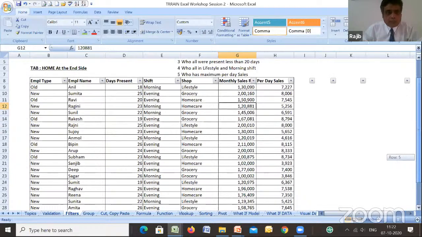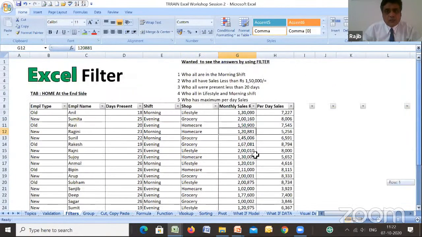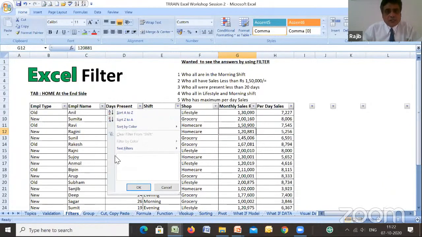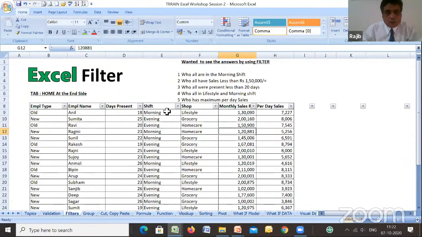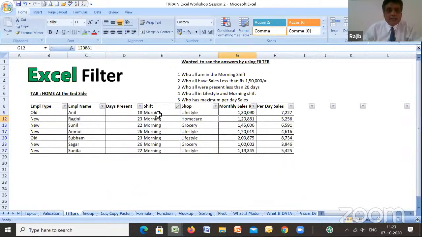How many rows do we have? Some 28 rows are there in this whole database. Now, if I want to see who are the people in the morning shift, I go to the dropdown next to shift and click on it, and it will show me all, evening or morning. I want only the morning to be shown, so I select morning and click OK. So I get the list of the people who are there in the morning only.